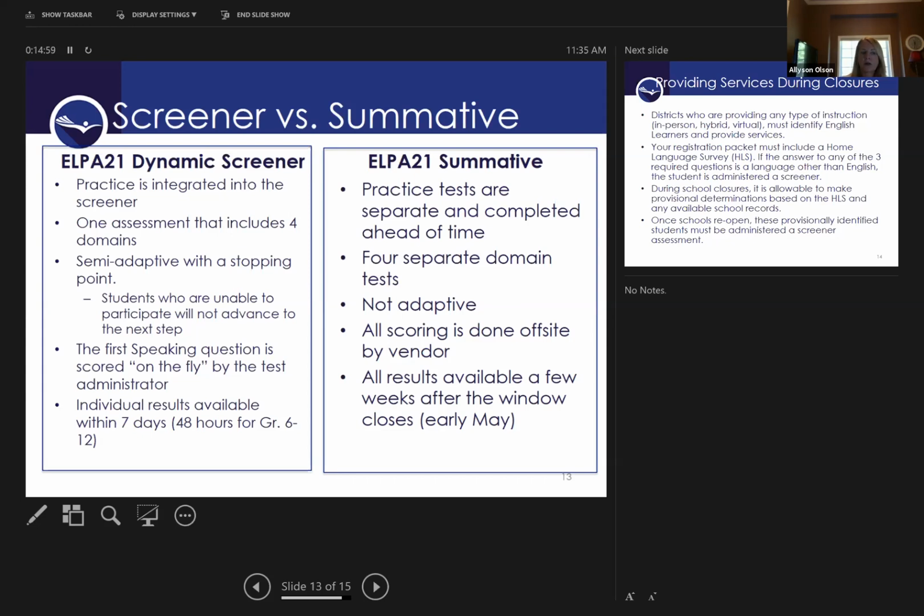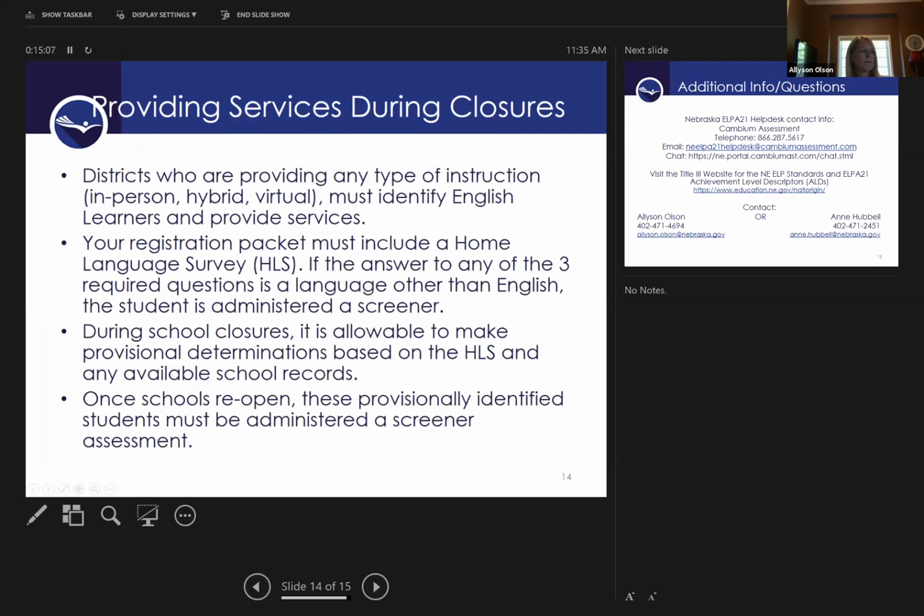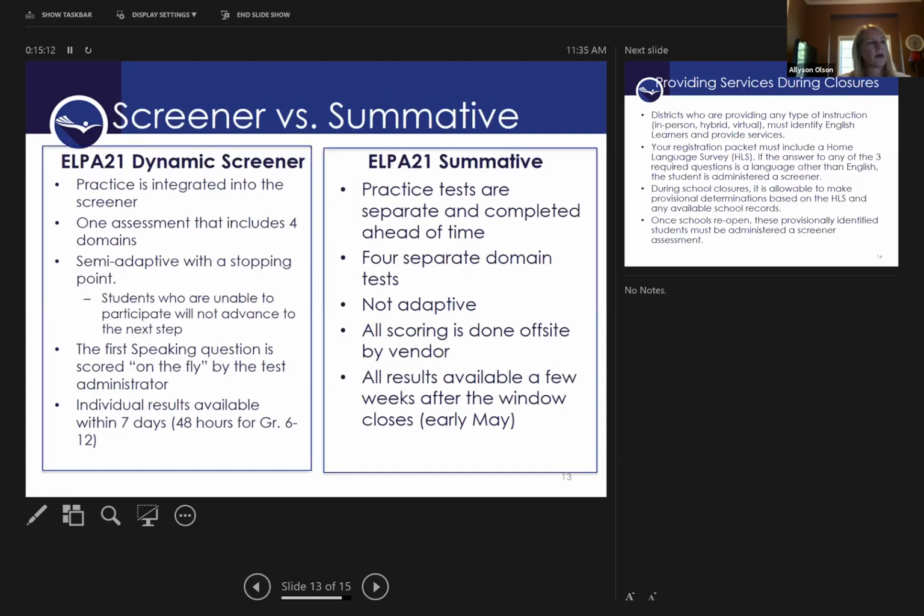With the summative, all scoring is done off-site by the vendor, and it takes, as I mentioned, just a few weeks to get them. We get our results in early May. I want to mention really quickly, going back to the screener, the Nebraska Department of Education does provide access to that ELPA 21 dynamic screener for all Nebraska districts, and there's no cost to the district. There is a cost to the Department of Ed every time a student is assessed.